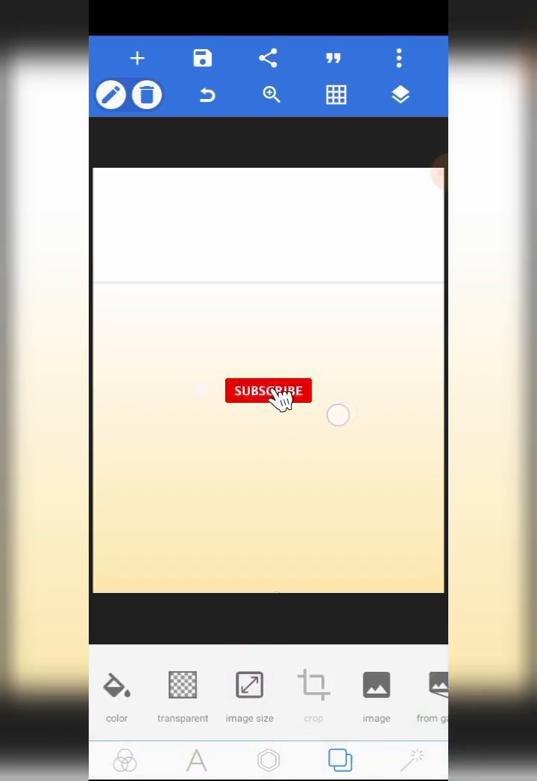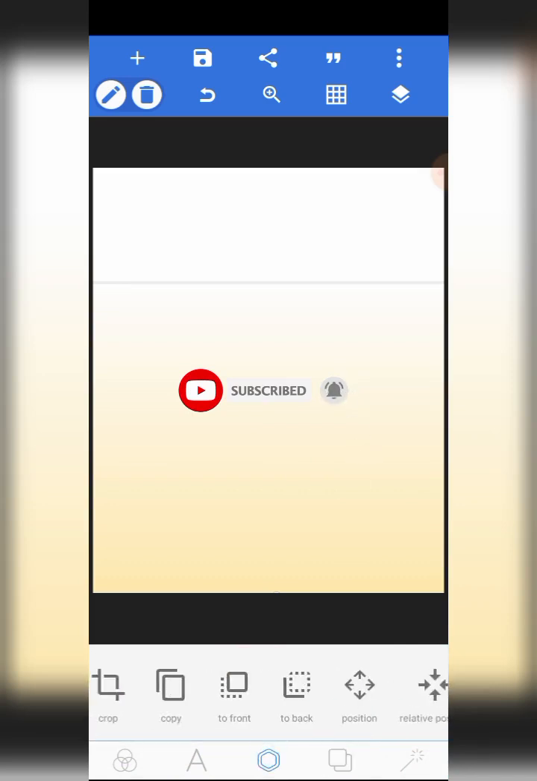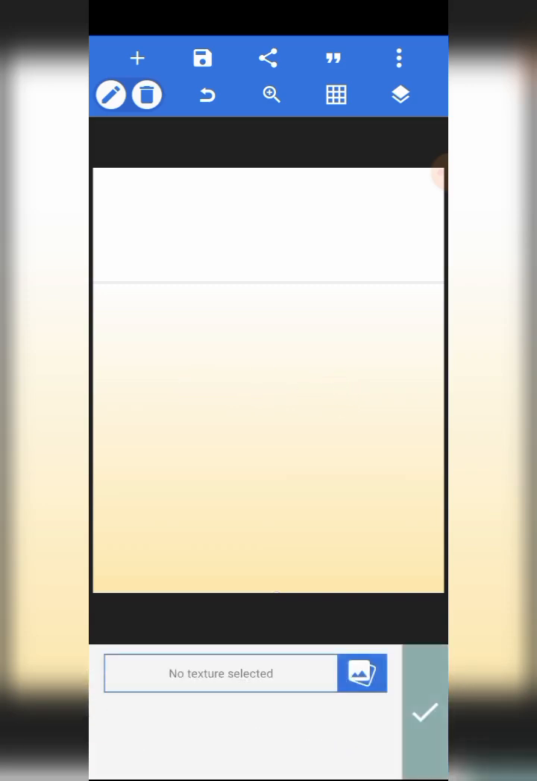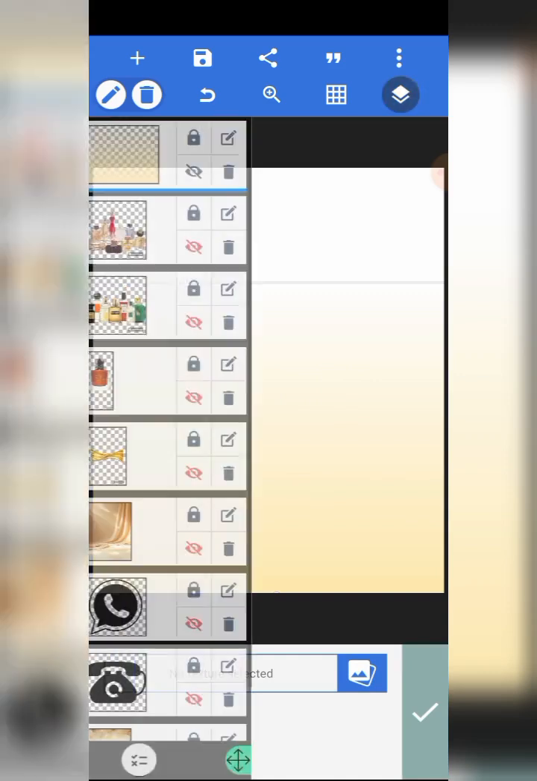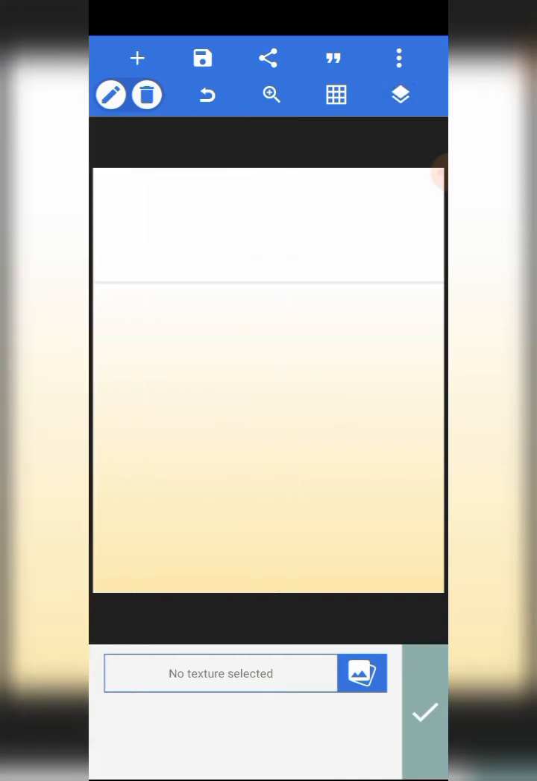Next thing I'm going to do, this particular image here, this particular shape, I'm going to add texture to it. The texture, we have the texture of the background. Okay, we have the texture of the background. Come here, tap here.